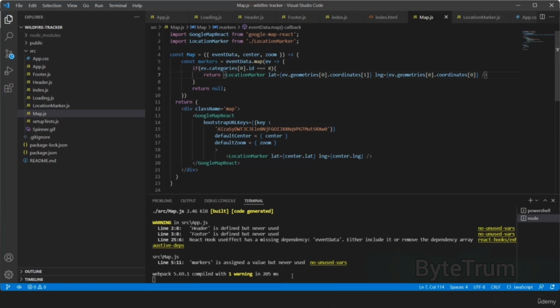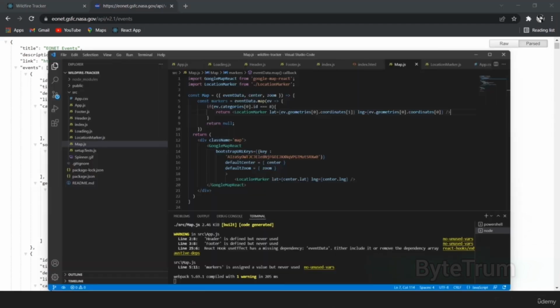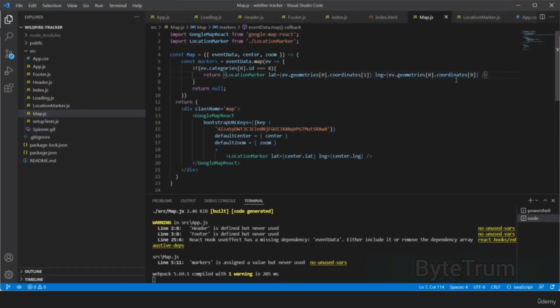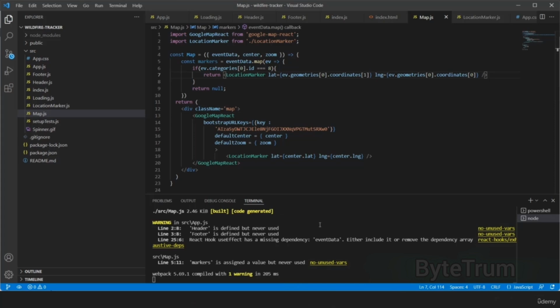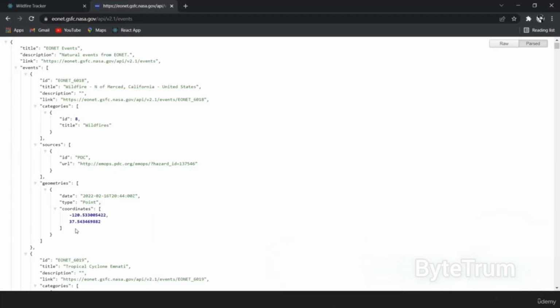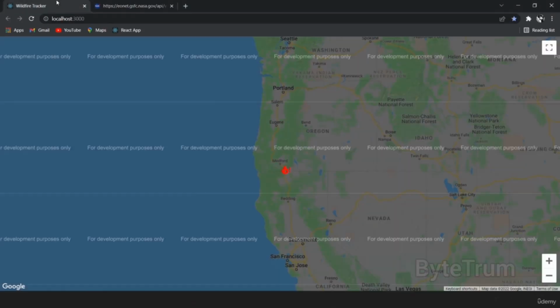Now when we go to the browser, you can see this geometries. Inside the geometries, because this geometry has only one array, I'm just going into geometries 0, and inside this geometries 0 we are going to coordinates, index 1 for latitude, and for the longitude this is coordinates index 0. So that's how we have set the latitude and longitude values. And now if we go to the browser, we can refresh it.